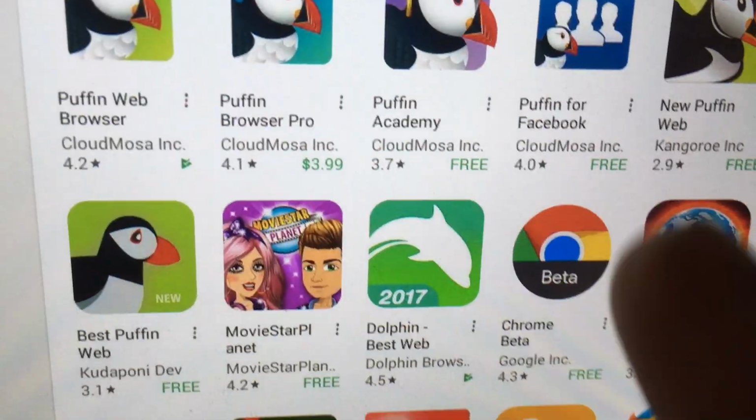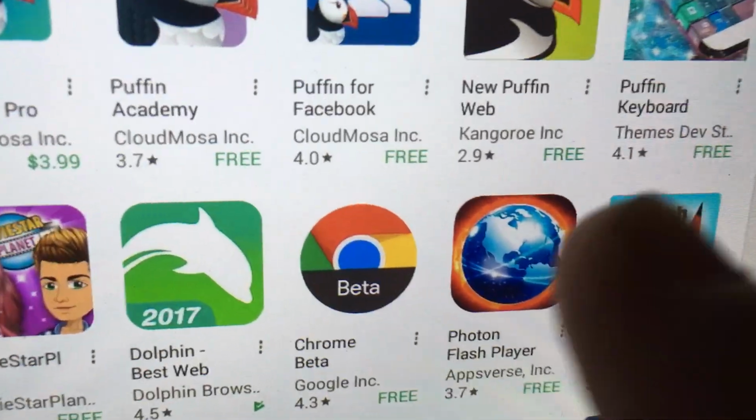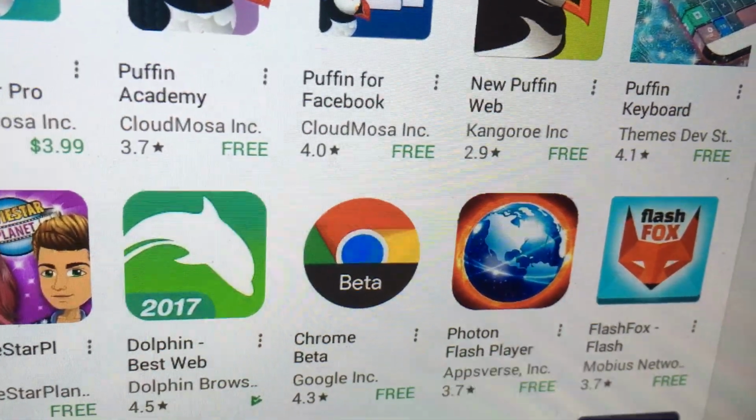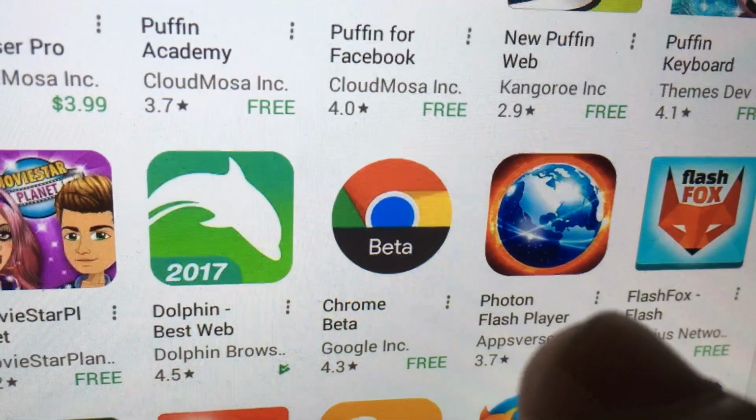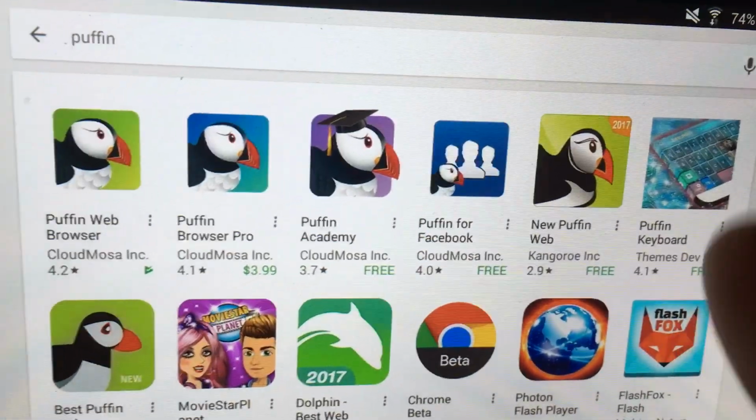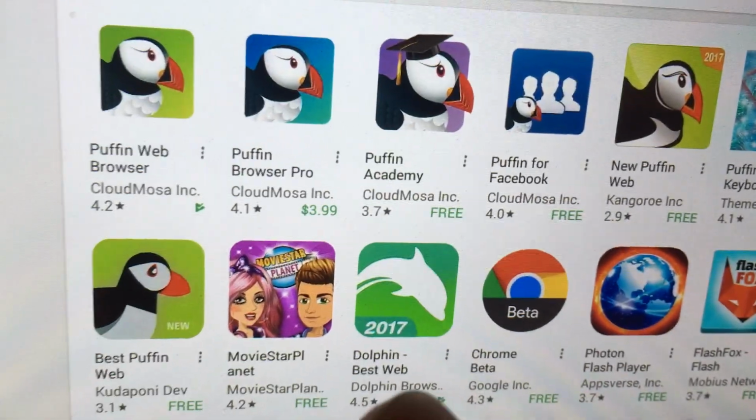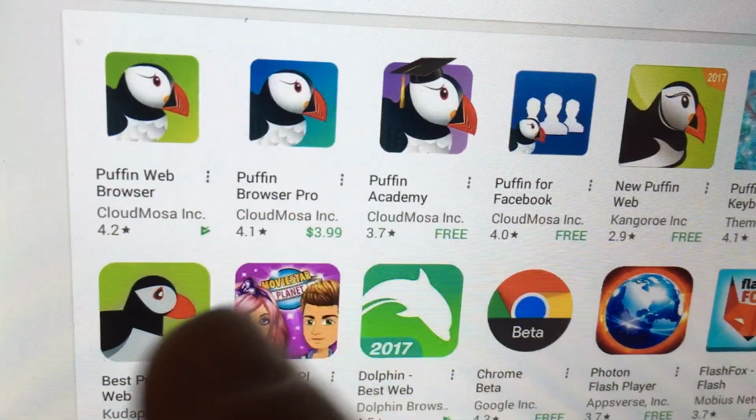Forget all of it. Dolphin, no, it's not working. Photon, it did kind of work, but not very well. This one's free. I paid for one too. Photon might work. Dolphin doesn't work as far as I know. I don't even know what this stuff is.